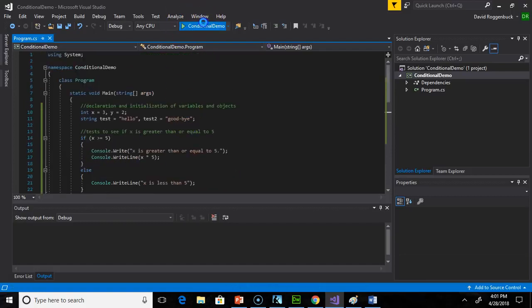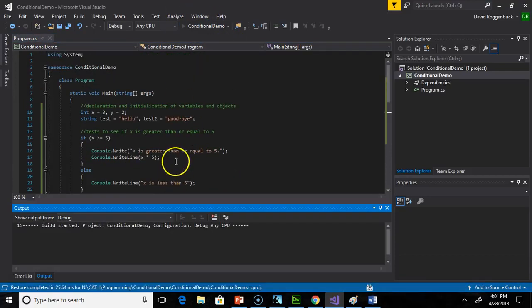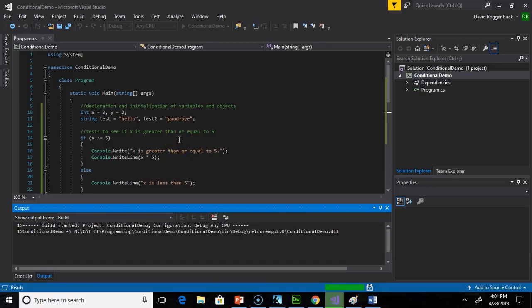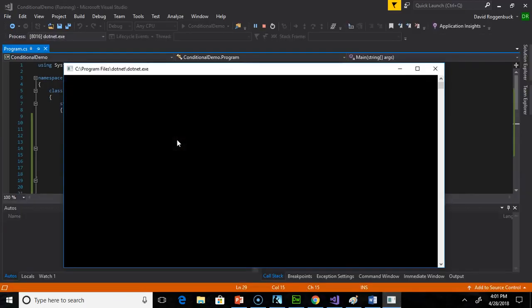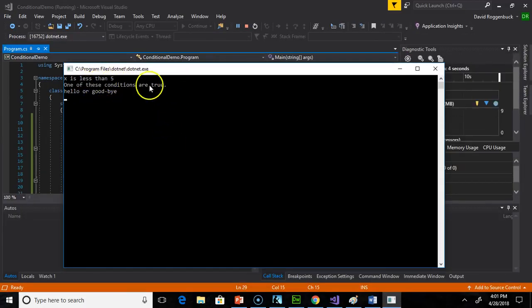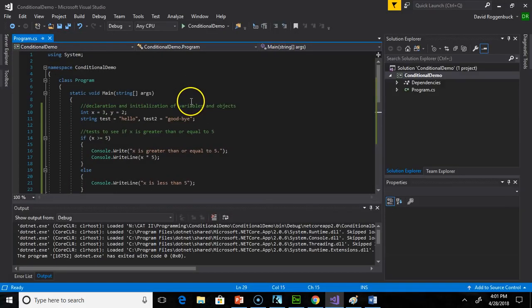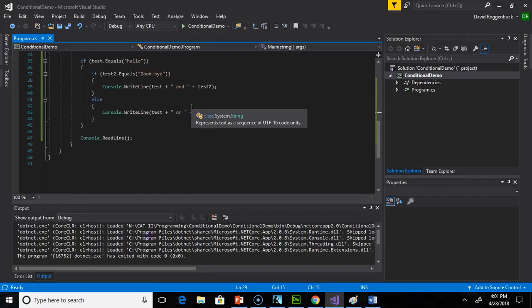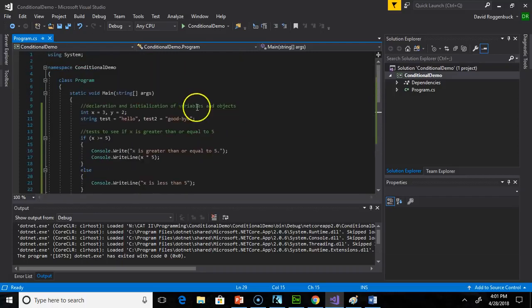All right, let's just run our conditional demo. All right, so I have x is less than 5. One of these conditions is true, hello, or goodbye. So there's my program, folks. And I think that's a pretty good list of how this different stuff works.